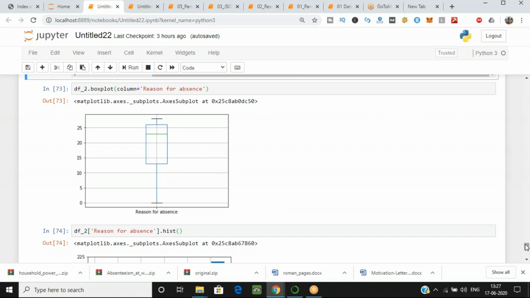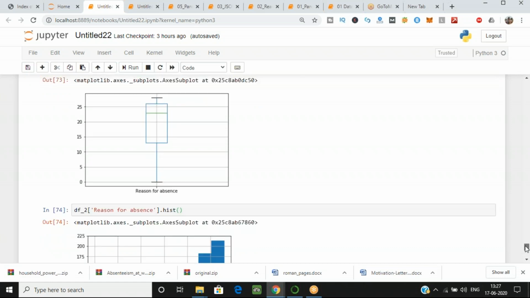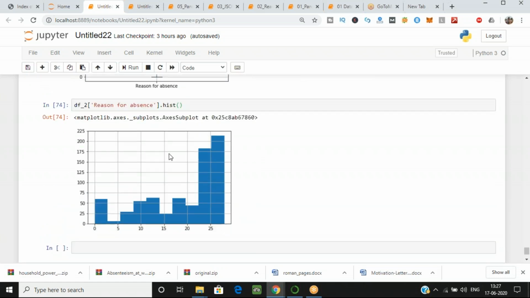But this is just, I want to show you how you can use box plot, but you can easily understand from the histogram. As I have shown you, you can use same df2, that is your data frame, and on which column you want to apply dot hist, that is histogram function we are calling.